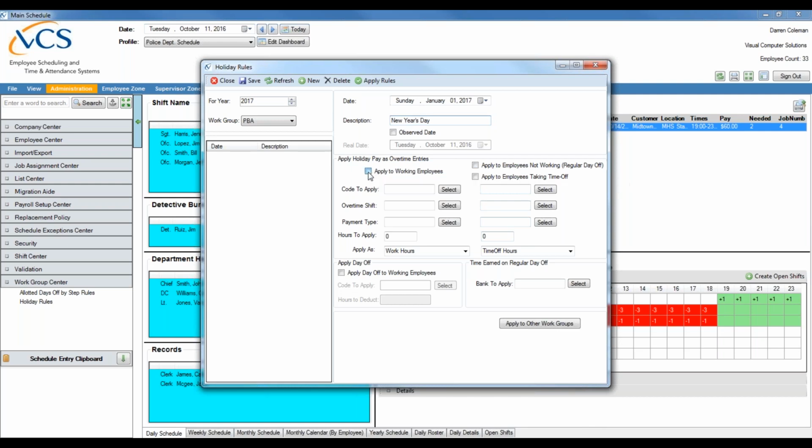We have a checkbox here, apply to working employees. We want to turn that on. What that's going to do is tell the system, take a look at the rules right below it, and we'll get into that in a second. On the right-hand side, we have two options. Either apply to employees on a regular day off, or apply to employees taking time off. We want to turn that bottom box on. Now it's going to apply whatever rules we have right below it to those people. So this side is only dealing with the people working. This side, it's the same exact information, except now it's going to go to the people who are taking time off on that day.